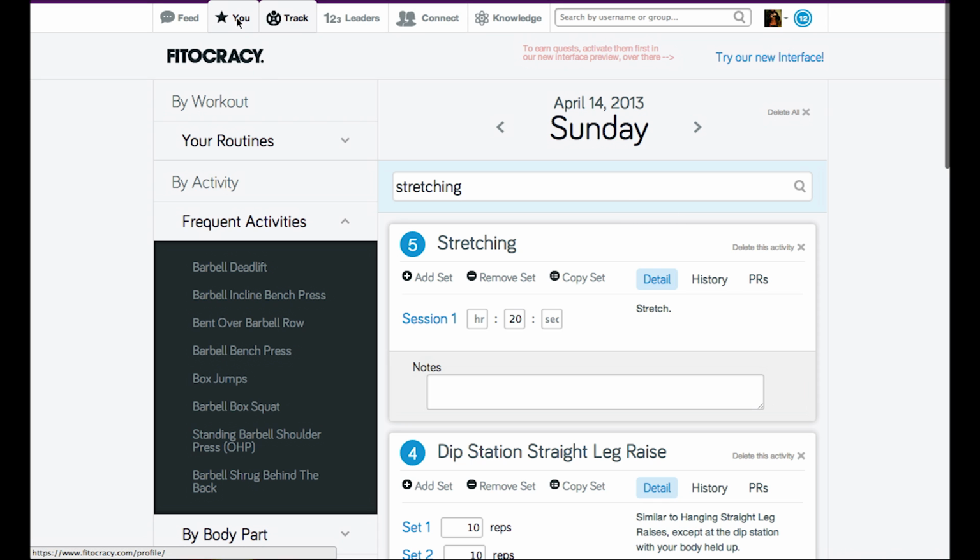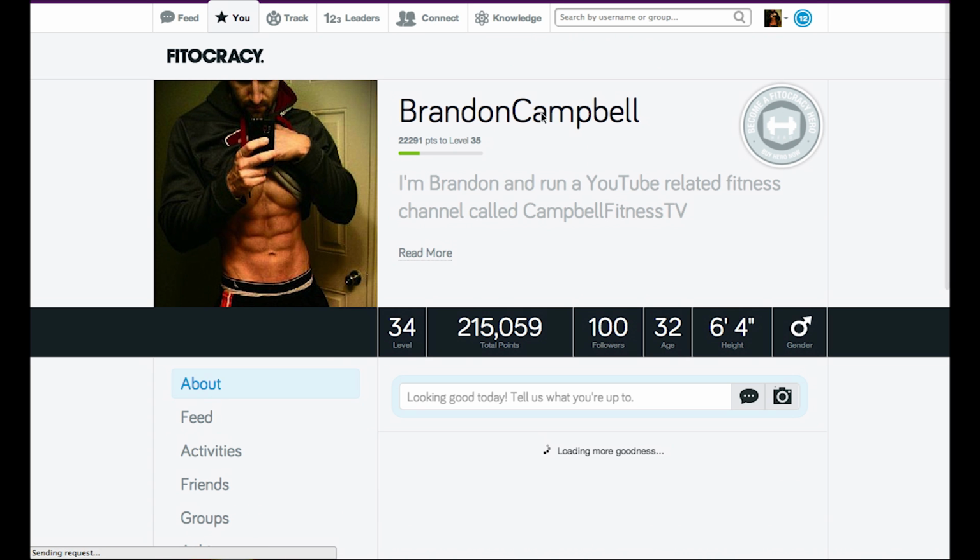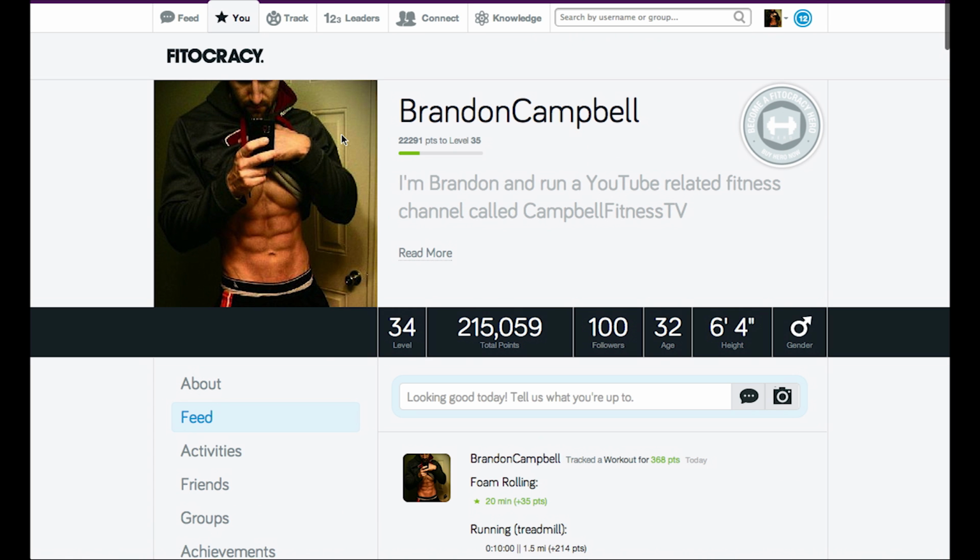Now, when I look at my own profile, so if I go to the You tab up top, this is going to show me exactly some of the things about me. So here we have my standard picture. If you follow me on things like MyFitnessPal or Instagram, you might see this picture. It's motivation for me. I need those abs.